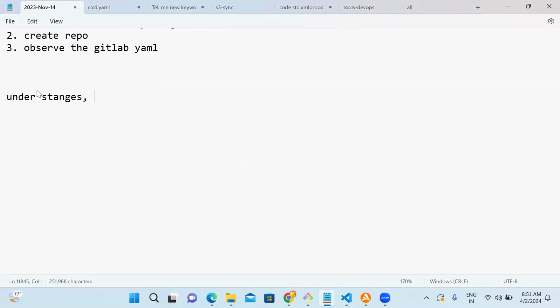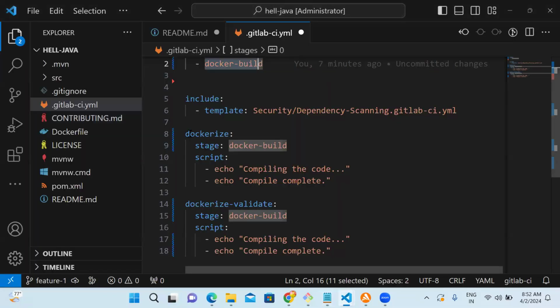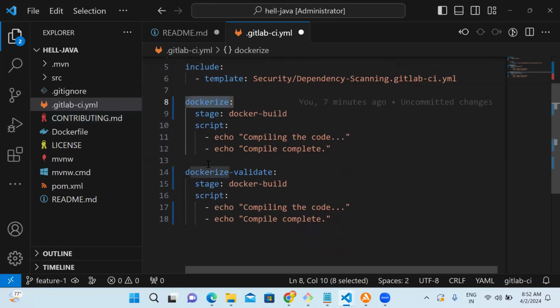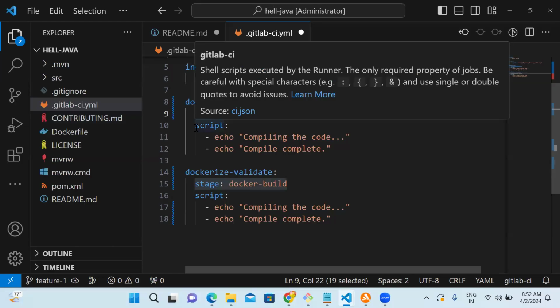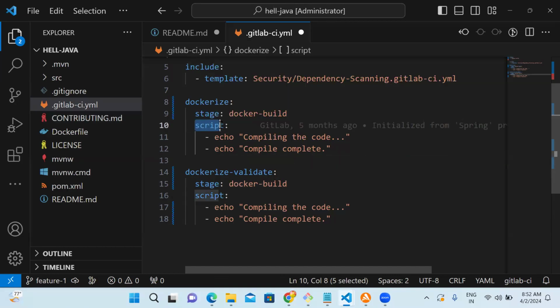under stages, we can have many jobs. Dockerize, this is the one. This is the job name. Under it you have a stage. Remember the execute build, sorry, the build steps we were giving in Jenkins? In the build step, you are giving steps. Here we call it a command called script.